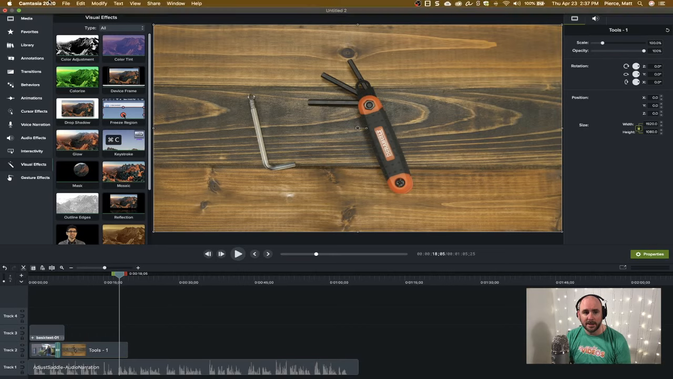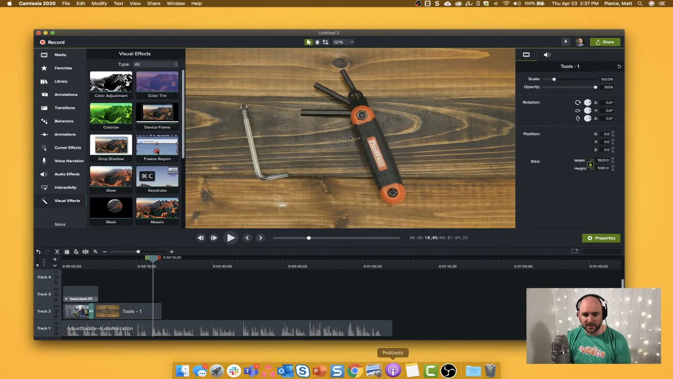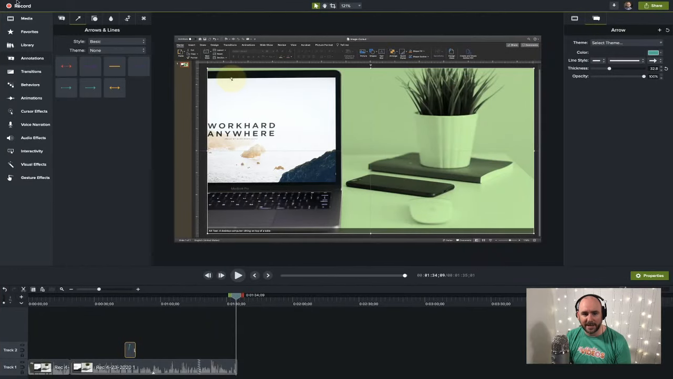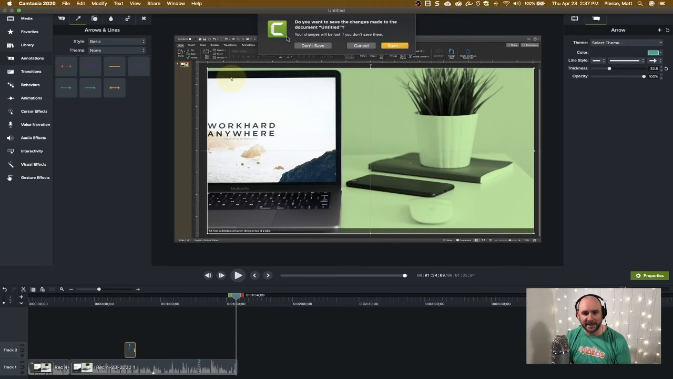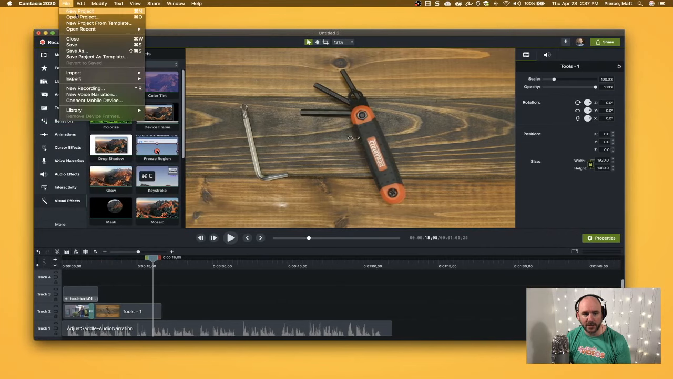So let me do this. Let me switch gears here again. I don't want to have too many instances of Camtasia running, because I worry about my processor handling everything that I'm doing right now. So I'm going to close this one, and I'm going to create another new project.